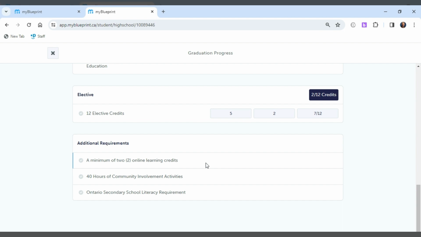As well, there's 40 hours of community involvement activities. That is the volunteer hours. And the other requirement, as you can see, is the Ontario Secondary School Literacy requirement. That is the OSSLT, the Ontario Secondary School Literacy Test.